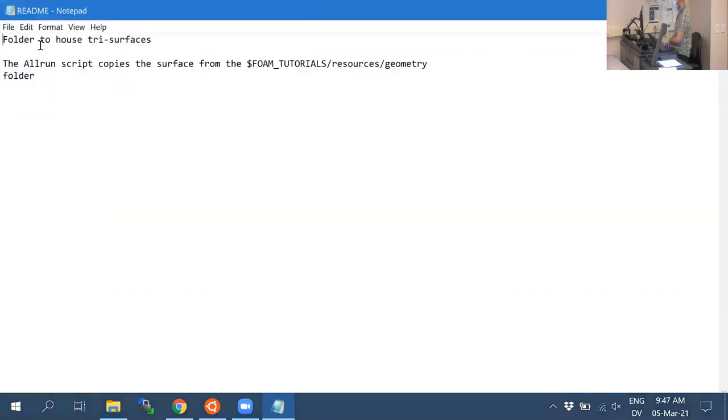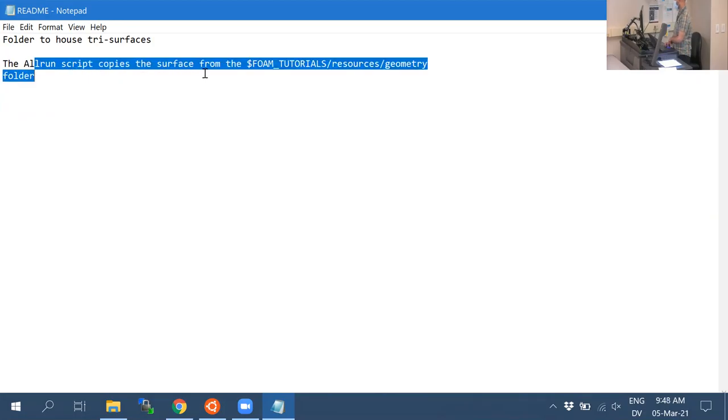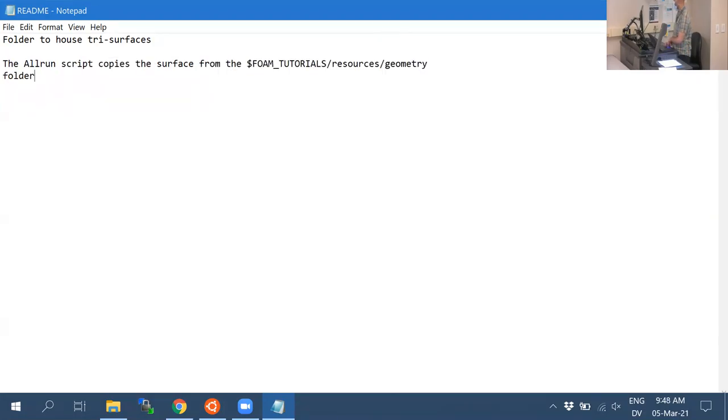It says, folder to house tri-surfaces. What are tri-surfaces? These are the CAD files that if you create using AutoCAD or Solid Edge, you would put them in this directory. Right now it says, when we run the all run script, it'll copy some stuff in here, okay?